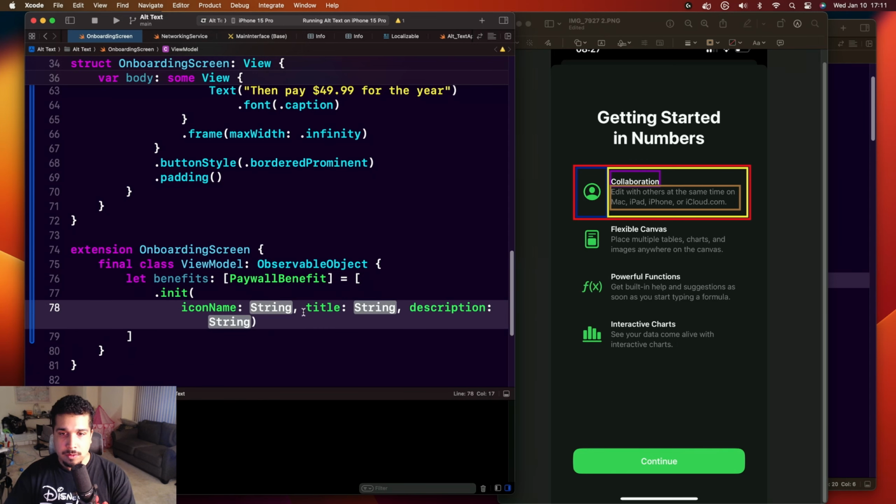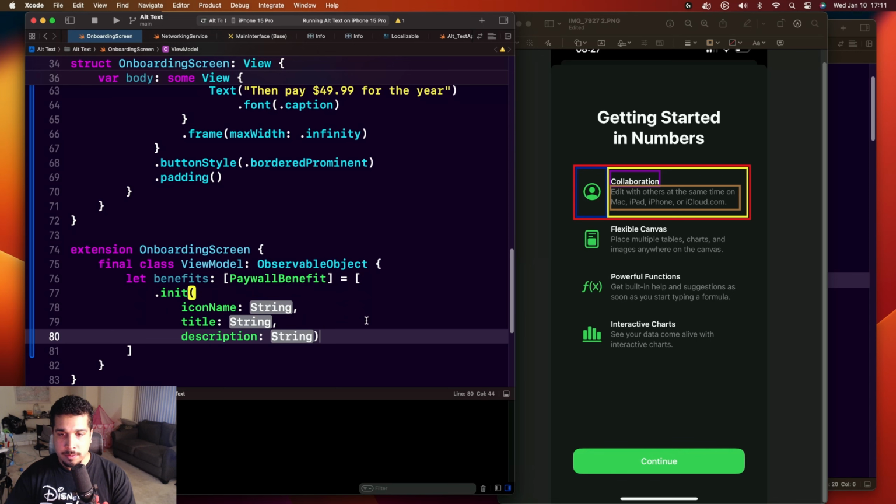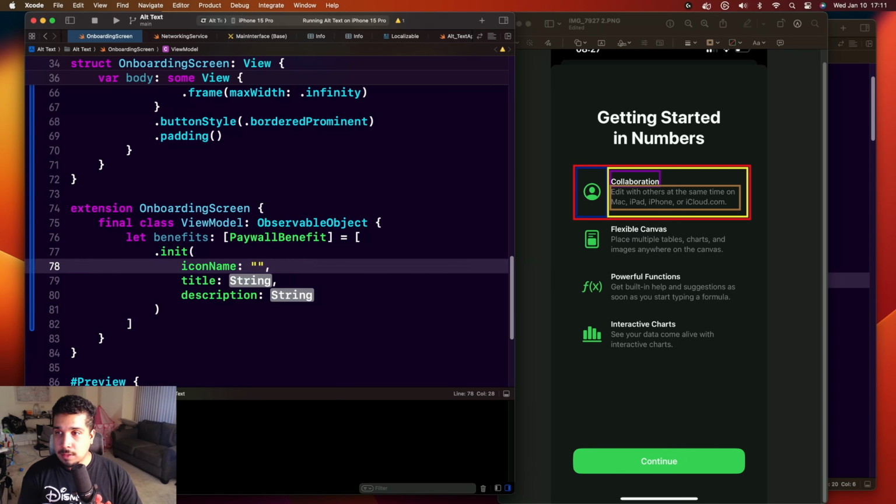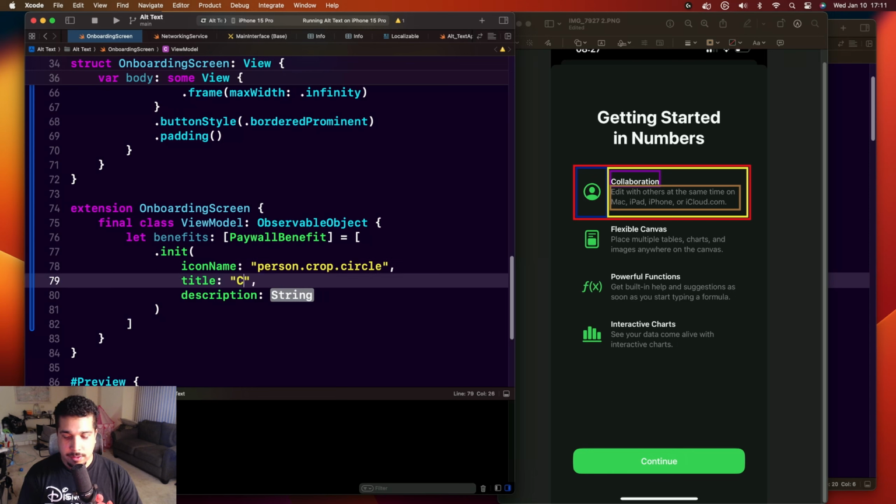So now what we can do is we can give them a name. I'll just go with these ones for right now, because I don't actually have the benefits in my mind, but I want some good dummy data. So we have person.crop.circle, that's what that one was called, and then we'll just call it collaboration.